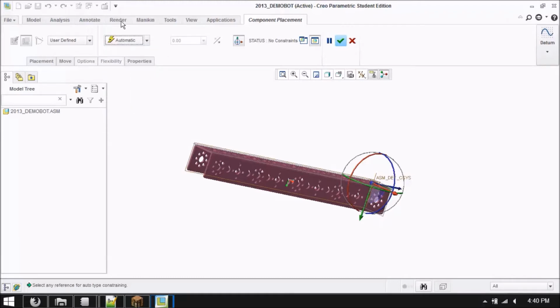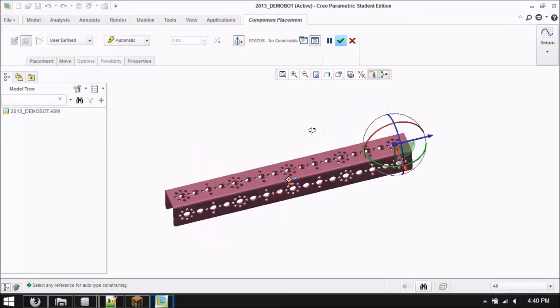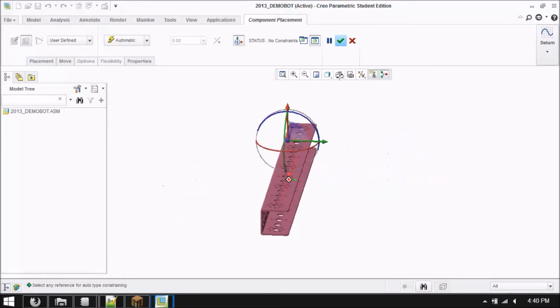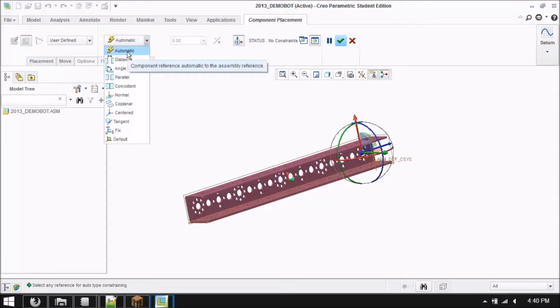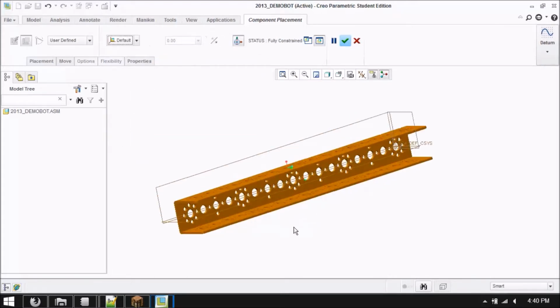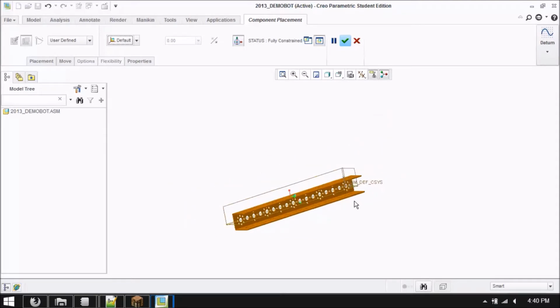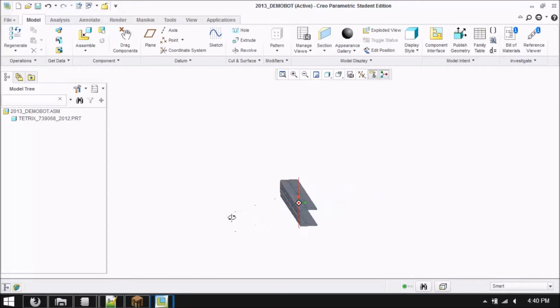This is the constraints. What the constraints are is rules that the software follows to figure out where this piece is located at. Well, since this is the first piece, there's really nothing to constrain it to. So I'm just going to go in here. Right now it's set to automatic, and that really means it's just floating out and open. I'm going to change it to default. Now the piece has turned orange, and that means it's fully constrained. Alright, so first piece is done.